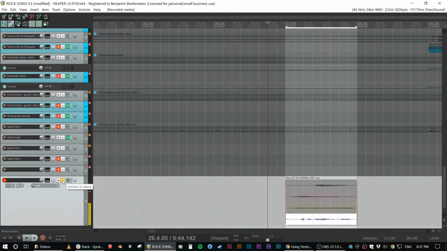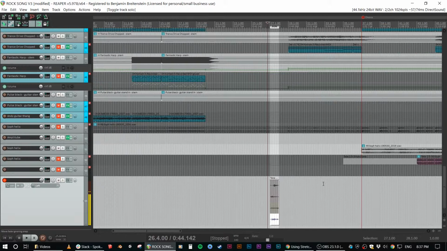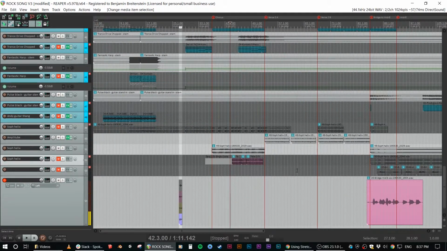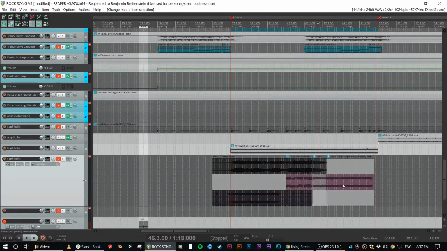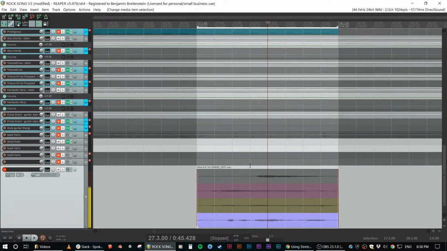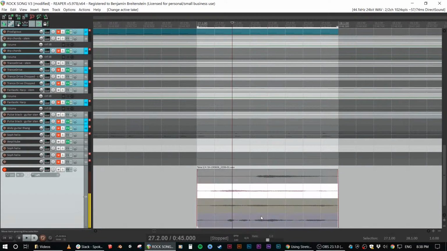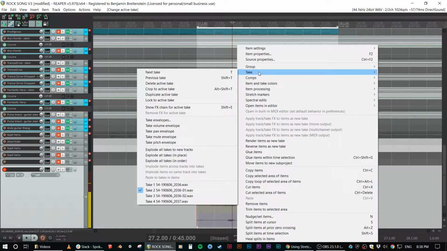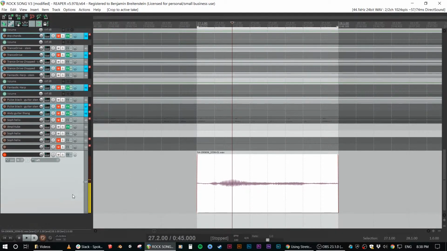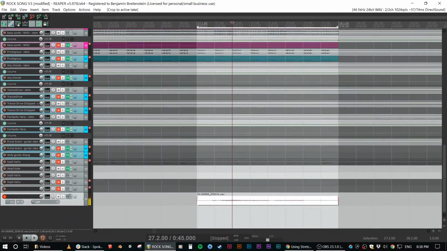Without auto punch enabled, you'll end up with really messy looking kind of weird groups of takes and things that look like this and that don't edit easily because it's really hard to see where one stops and the next one begins. Once you've auditioned all your takes and you've decided which one you want to keep, all you need to do is right click on that take, go to your take options menu and go crop to active take, or hit Alt Shift T. That way it makes that take the focus and it gets rid of all of the other garbage.